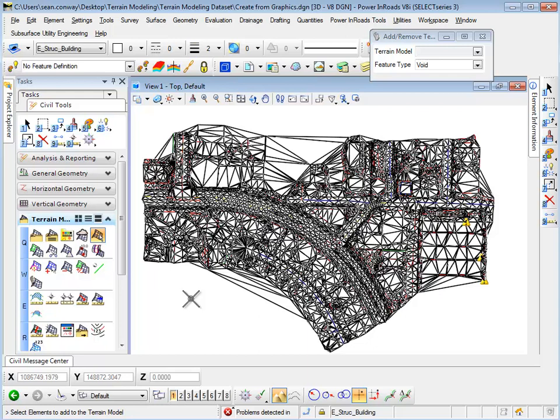While this is a valid terrain model, it may not be everything that we desire. One possible option would be that we bring in our buildings as void areas instead of break lines, so triangles are not cutting across our building areas.